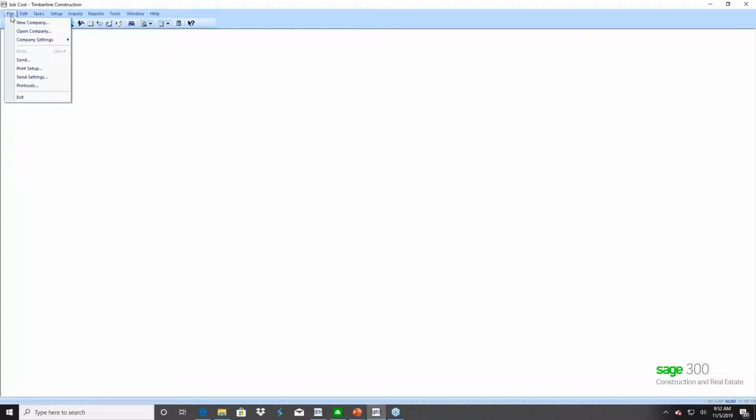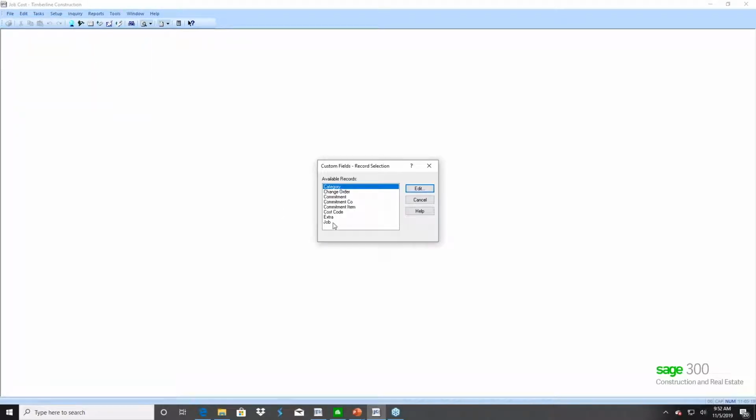All right, to set up a custom field in any application, you go to File, Company Settings, Custom Fields. Now, you want to do the custom fields in the application that the custom field belongs to. Otherwise, if you do it outside, you'll see a whole list of records, and you might get confused. By doing it inside job cost, when you come into the custom fields area, it shows you the records that you can add a custom field to.